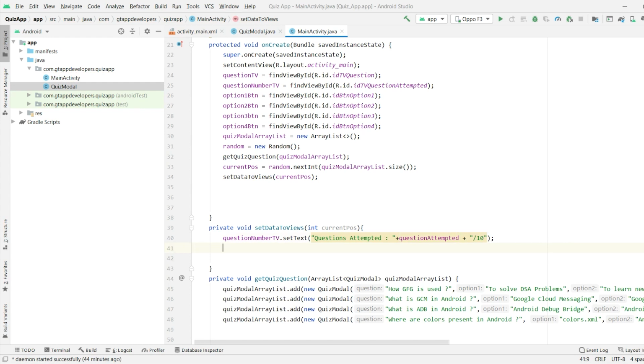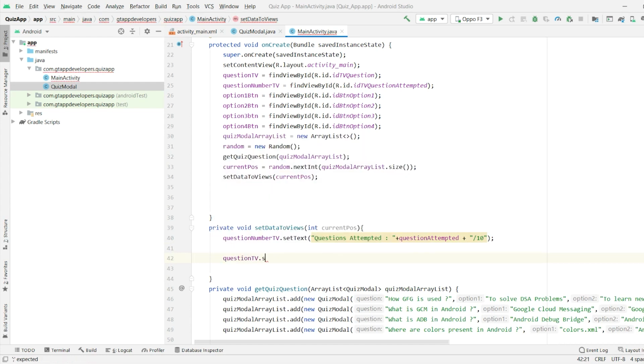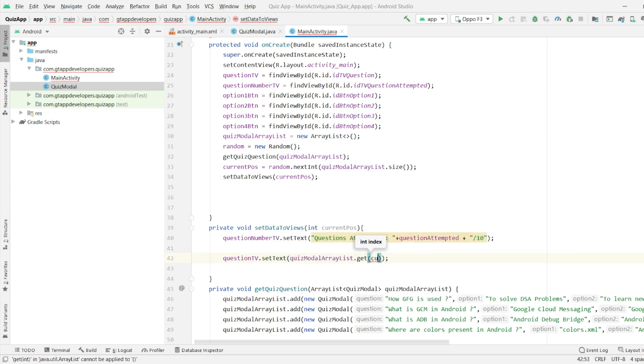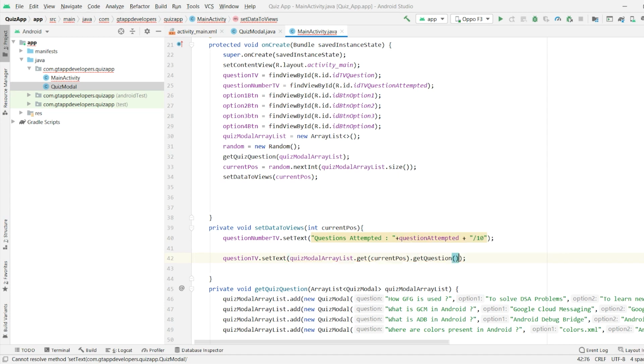Now after that we will be specifying the data to all our text views and option buttons. So for that we will be specifying the question TV dot set text, our quiz model array list. From that we will get the item from our array list and then get the string from it. So for question we will be getting this question.